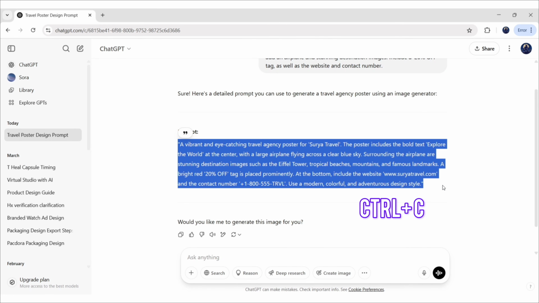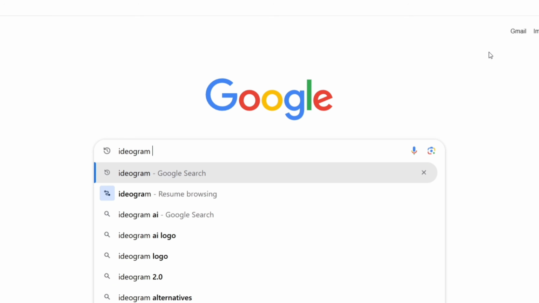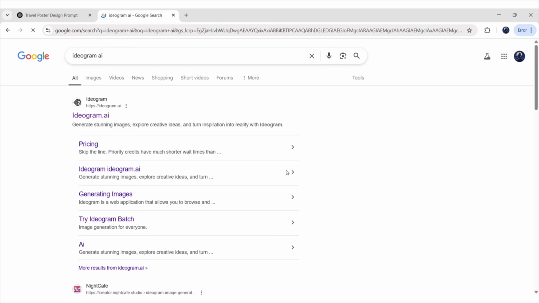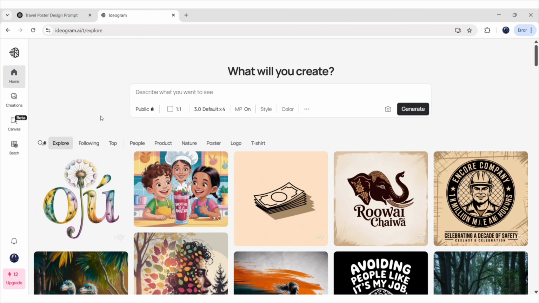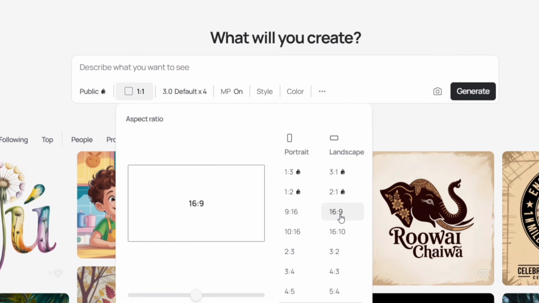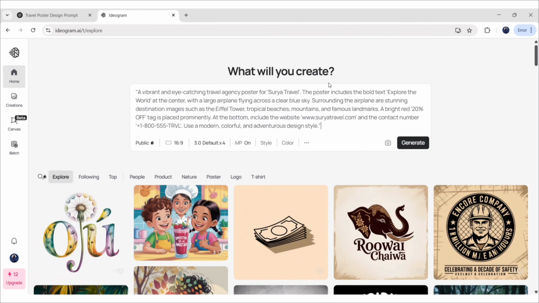Now, copy this prompt. Go to Google and search Ideogram AI. Open the Ideogram website. Change the aspect ratio to 16:9. Paste the prompt. Now, we will change some details here.